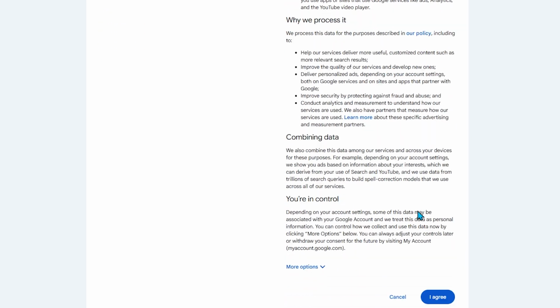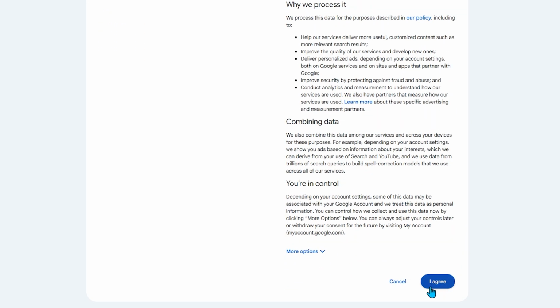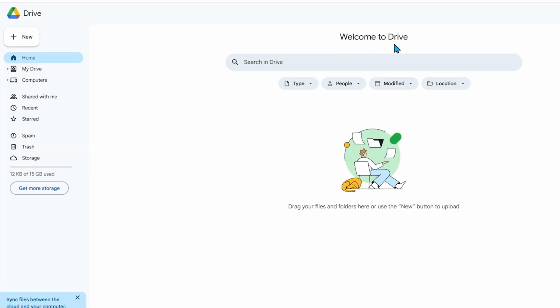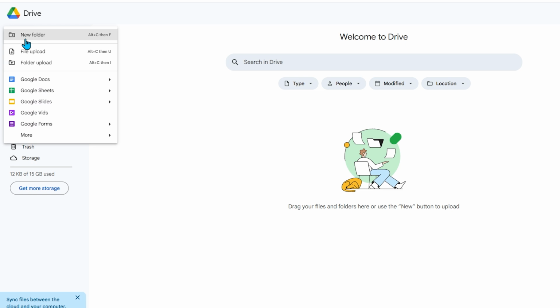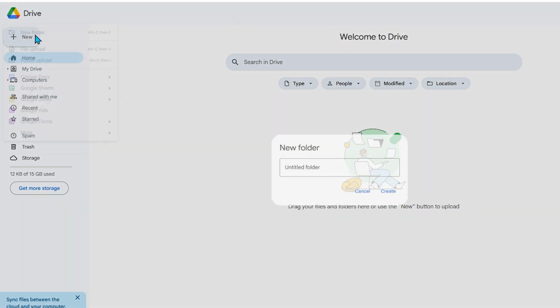Scroll down the Privacy and Terms page, read the details, and click the I agree button. Your Google Drive account is now officially ready to use. To upload a zip file, first create a folder by clicking the New button at the top left of the page. Select New Folder from the drop-down menu.